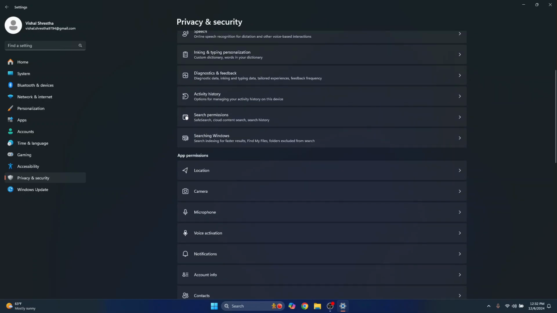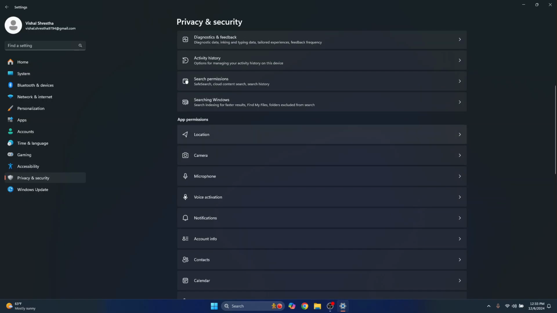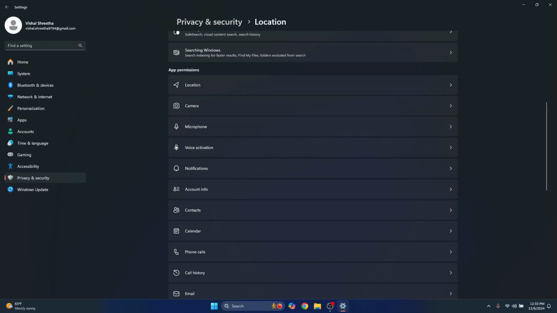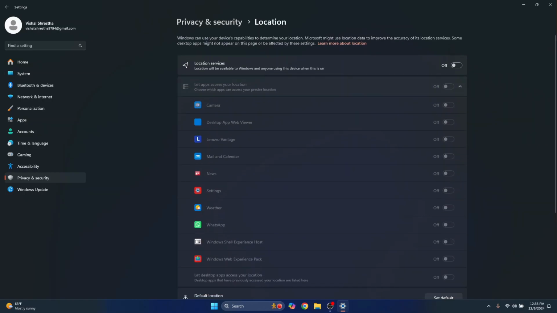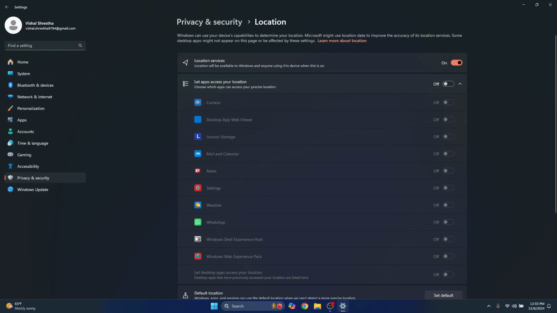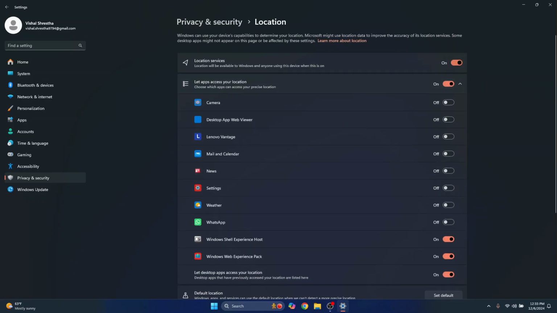Another thing is you can scroll down and you have a lot of services here, right? Location, radios, and so on. What you want to do is turn off the services that you are not using. As you can see, I have location services turned off. Even if this is on, you can just give this permission to selected apps. Right now I have not given permission to any of the apps. That's why my PC is running fast. So you can avoid this and just give permission to the required apps. If not, you can just turn the location services off completely.